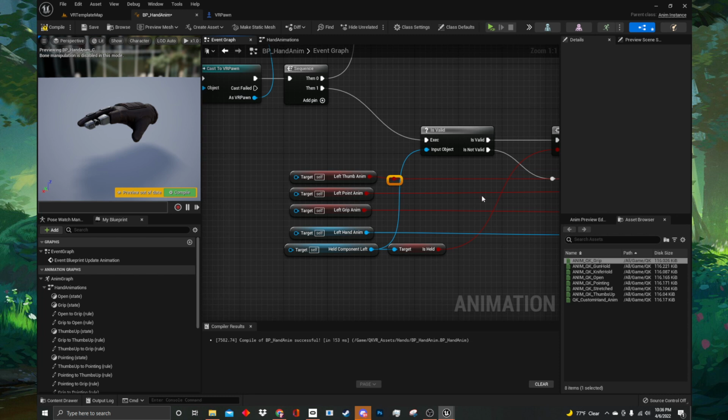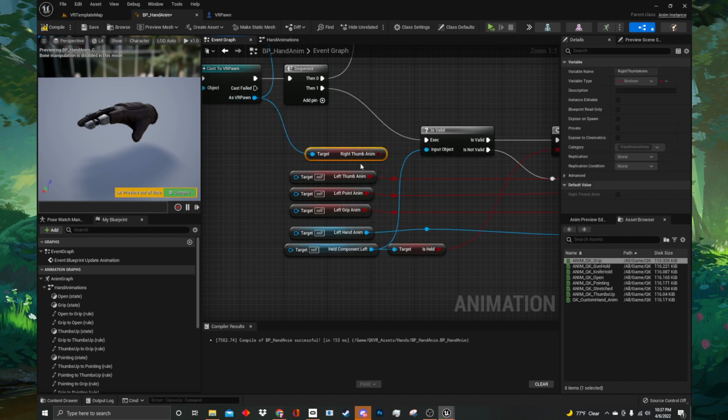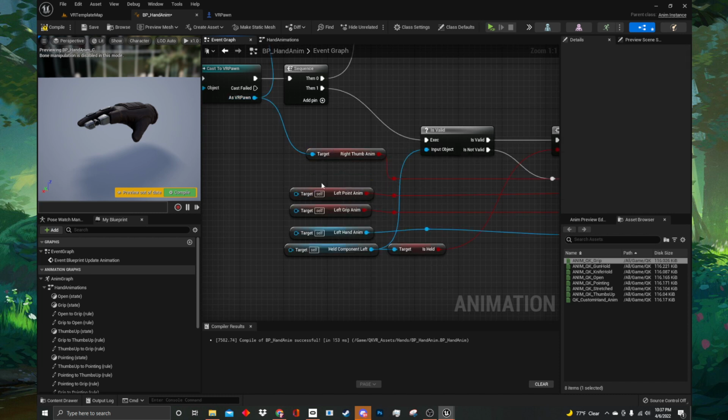To speed this up, click on the lines coming from the booleans and object references and create some reroute nodes. Then drag them up to the boolean variables. This will make it so we don't need to reconnect them up to the branches again. Now drag off the asVR pawn on the cast node and let's replace our references one by one.